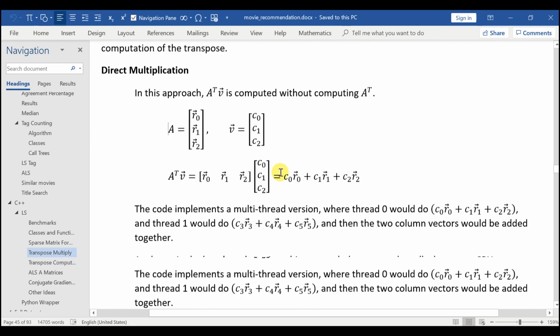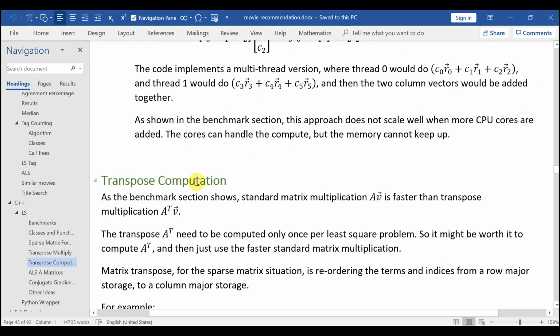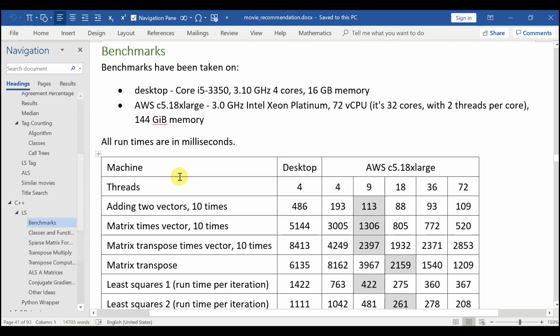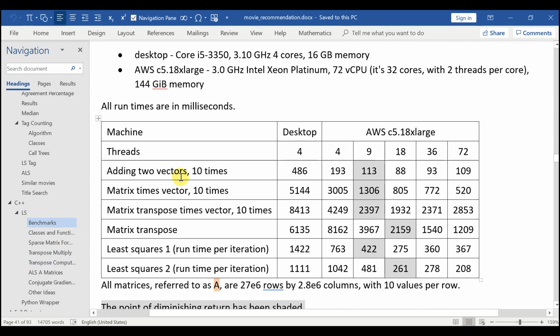And there's an alternative to transpose multiply that is actually computing a transpose and then multiplying by V. So going back to the benchmarks a little bit, if I compute the transpose, then I'm using standard matrix multiply, and this is scaling better, and standard multiply is also faster than transpose multiply.